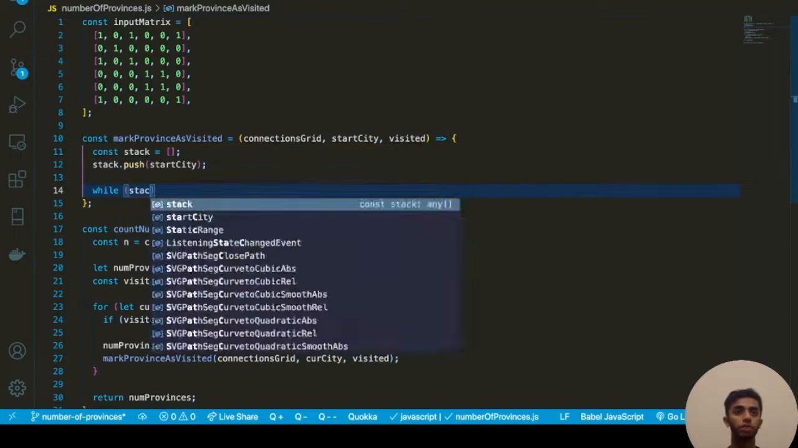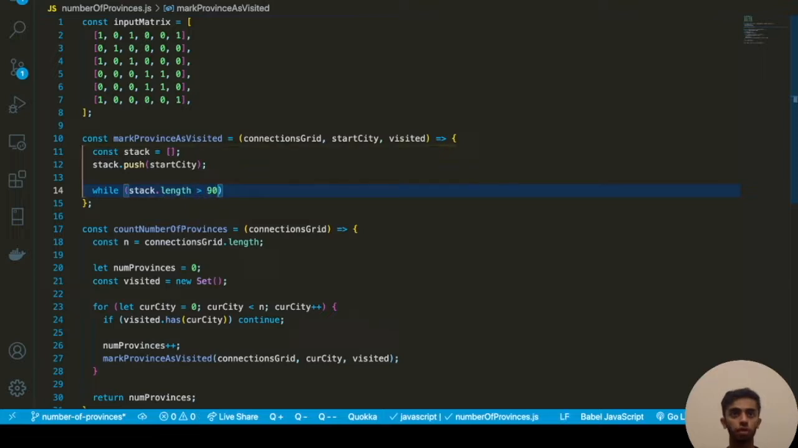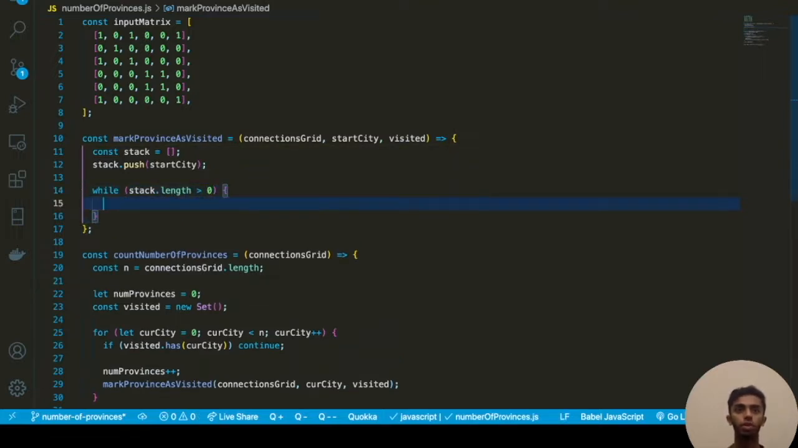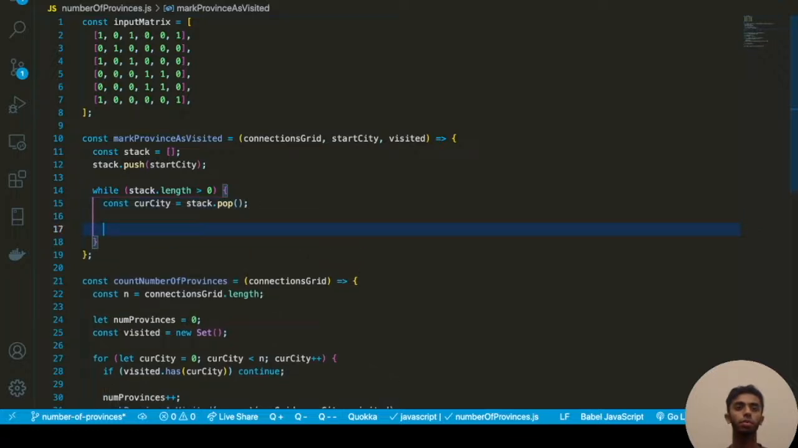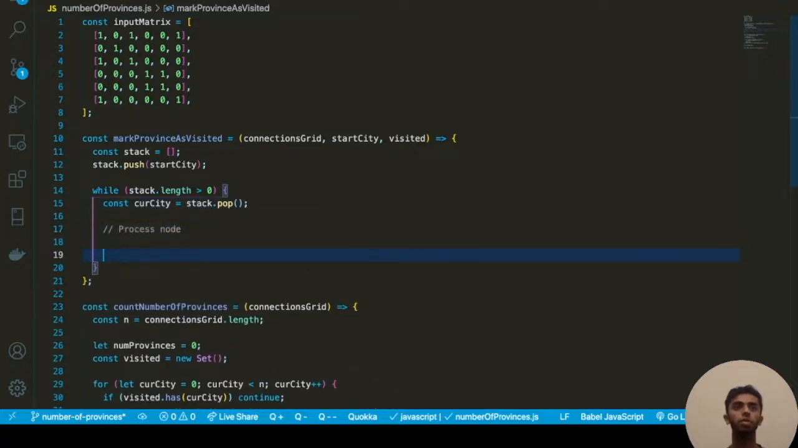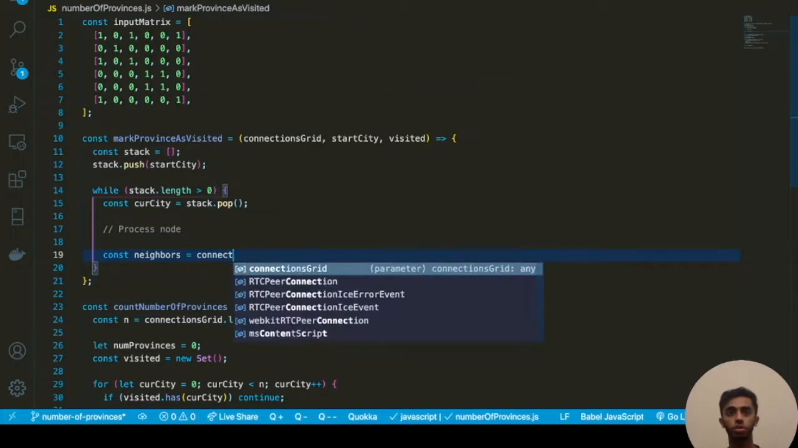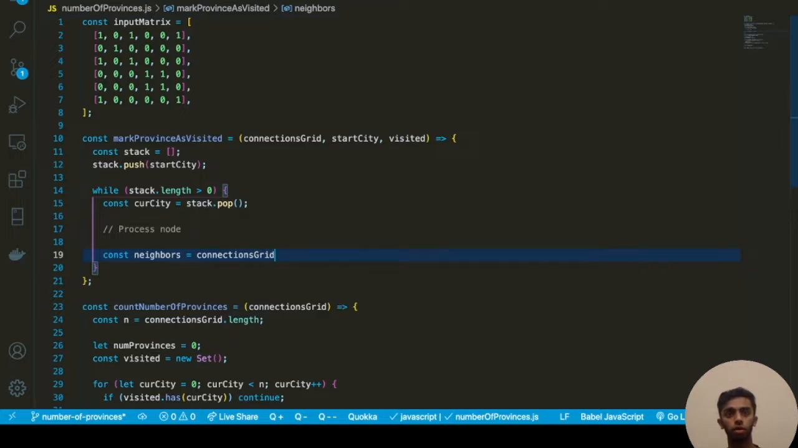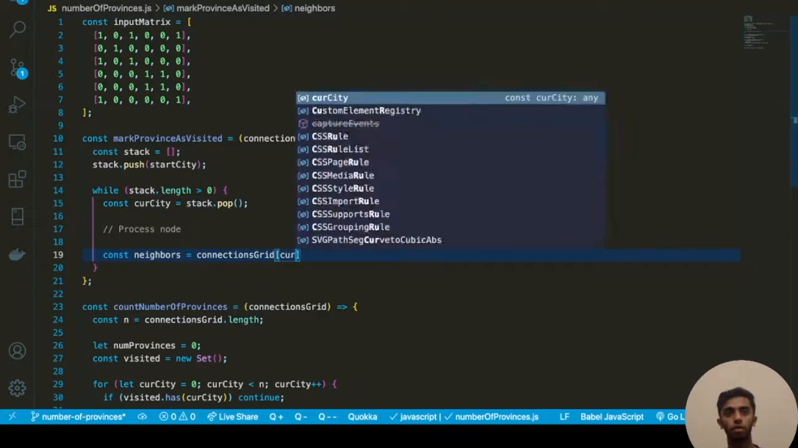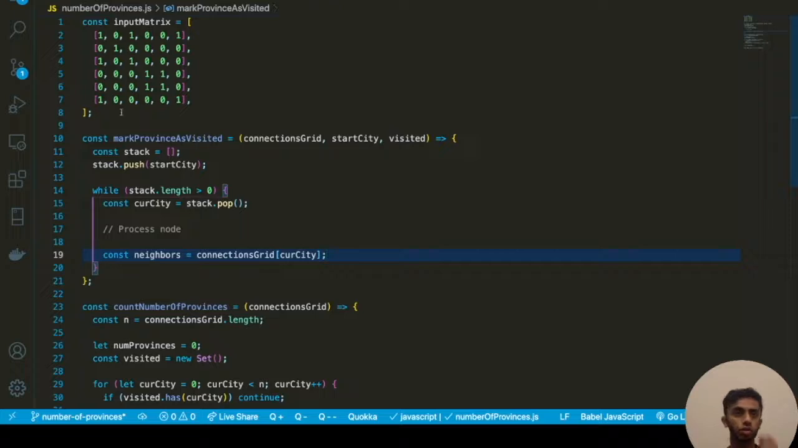All right, so so long as the stack length is greater than 0, we want to continue iterating, meaning anything is on the stack. We want to grab out the current city using stack.pop. We want to process the node, and then we want to add all of its neighbors onto the stack. So we can say neighbors is going to be connections grid at cur city. So if we do connections grid at cur city, what happens?